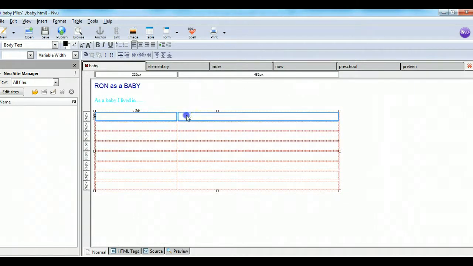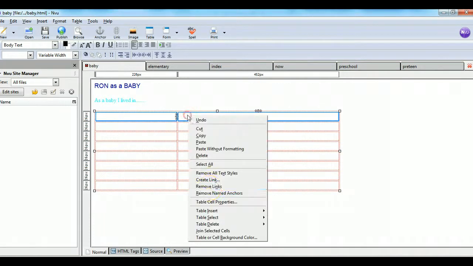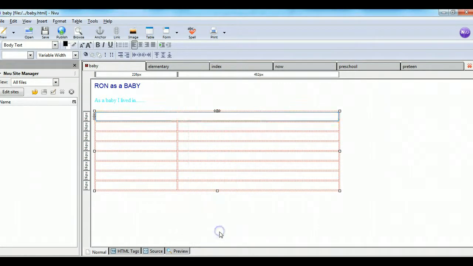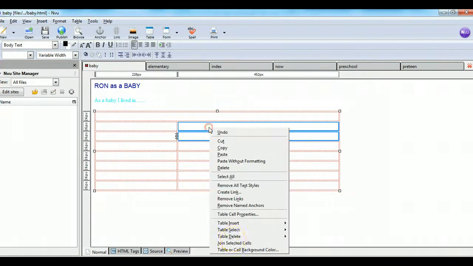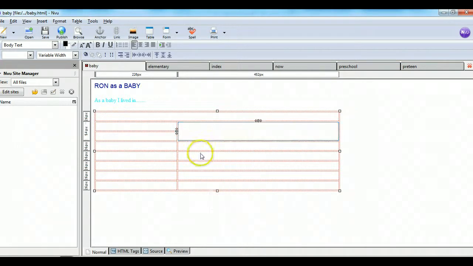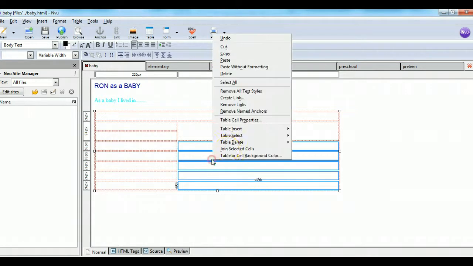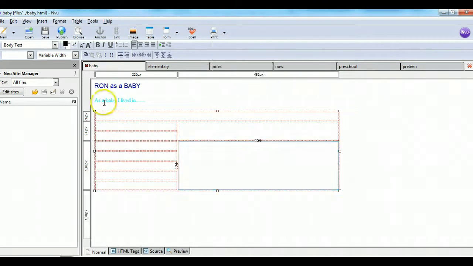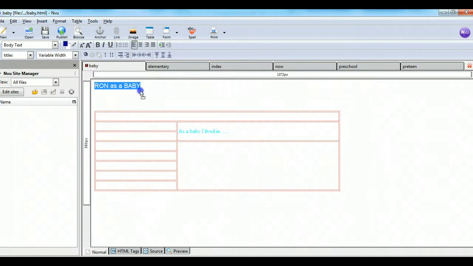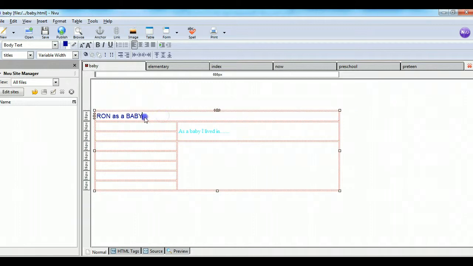So we have this the right size. So now I'm going to highlight those. Right click, join the cells. And then of course I take these two and join these. So right click, join the cells. Then take all of these five down here. Right click, join the cells. Then I take my text, drop it to where it needs to be. And of course, remember, Ron has a baby that needs to be centered.